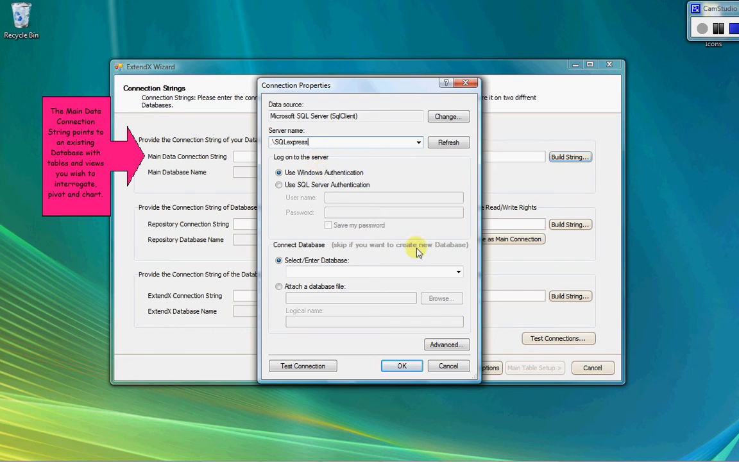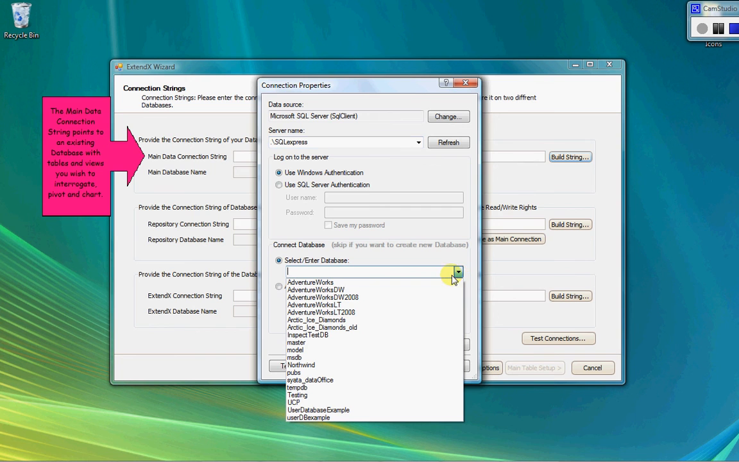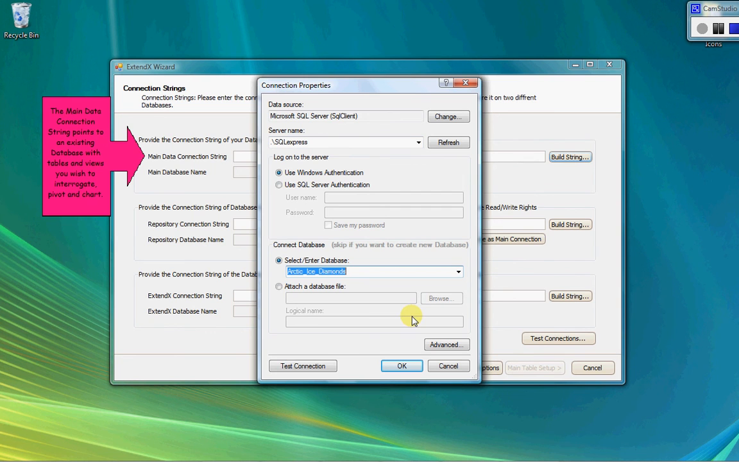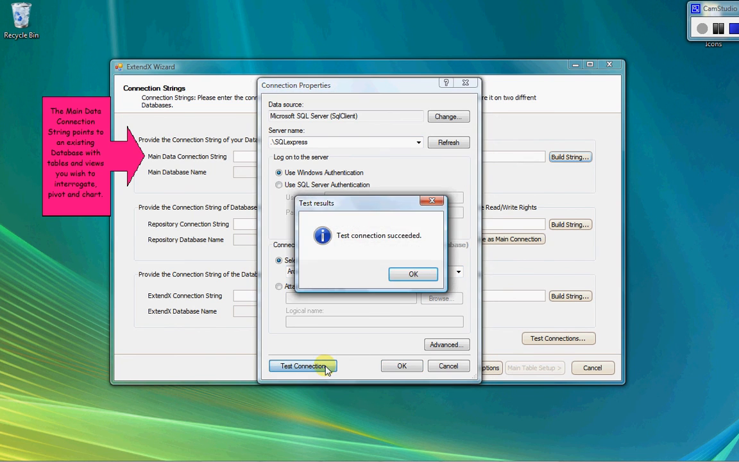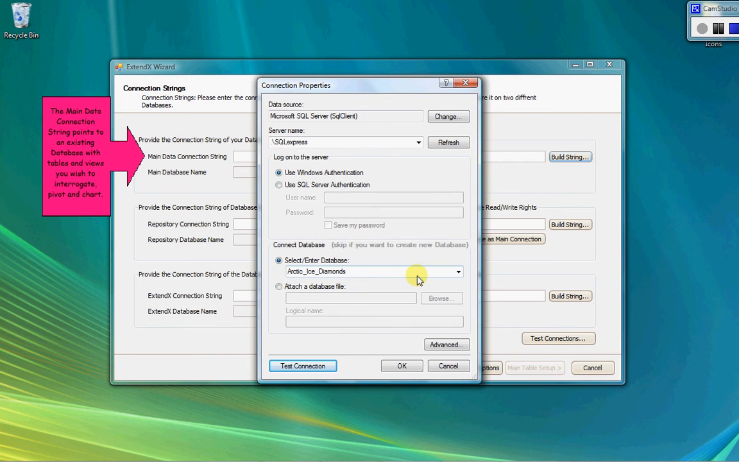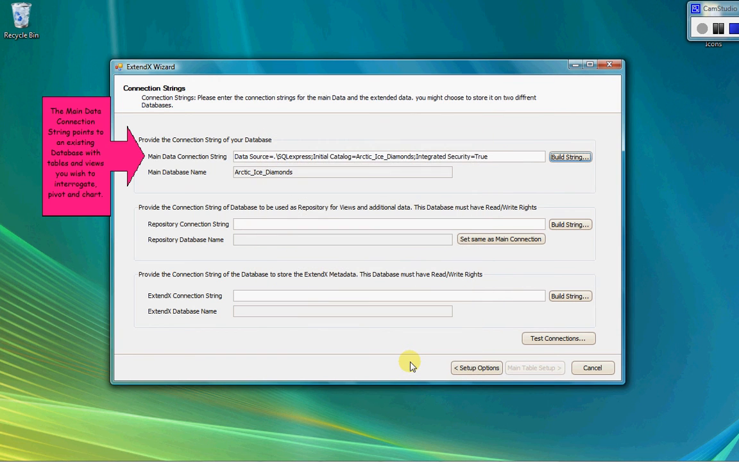And once we have that in, we'll see all of the databases that are available. We're going to Arctic Ice Diamonds. Check the connection, and there we have it. The first string is already set up. That's the string for the data that we're going to be looking at.